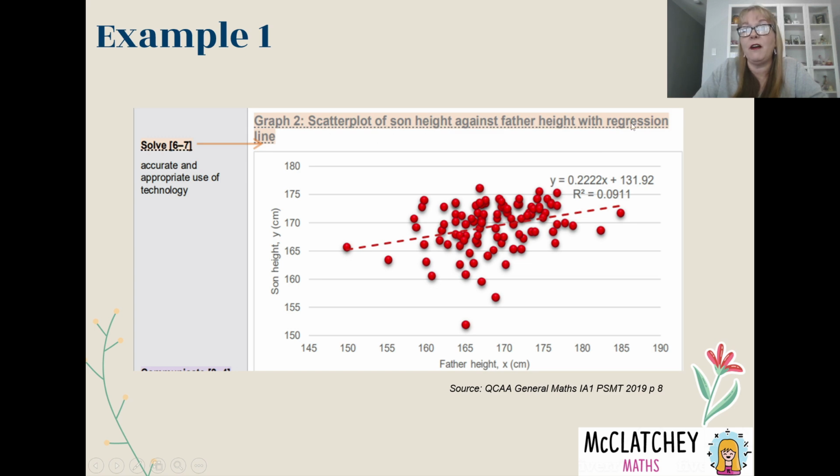We've got a heading for the graph, we've got the trend line equation on here as well as R squared, and we've got that trend line, the least squares regression line, plotted through the graph. So that is an efficient use of technology. You'll notice they've also got titles for the axes as well as appropriate scaling.